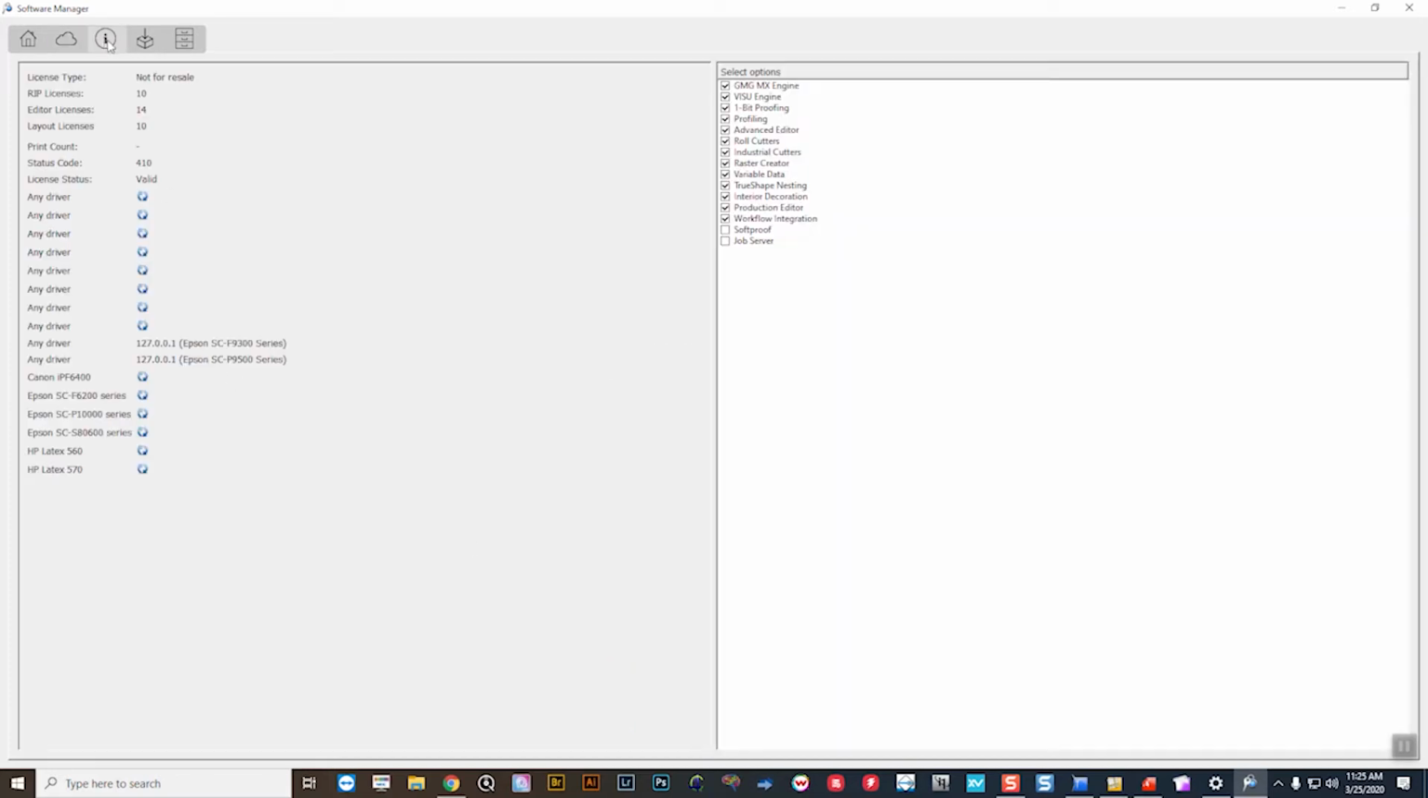On the information tab here, this will show you all the different options that you have on the right hand side in your RIP itself. You'll see I just don't have softproof for job server. I'll probably get softproof added to that in the future. It also shows you what type of license you have. You can see this is a not for resale license. Yours will not look like that.